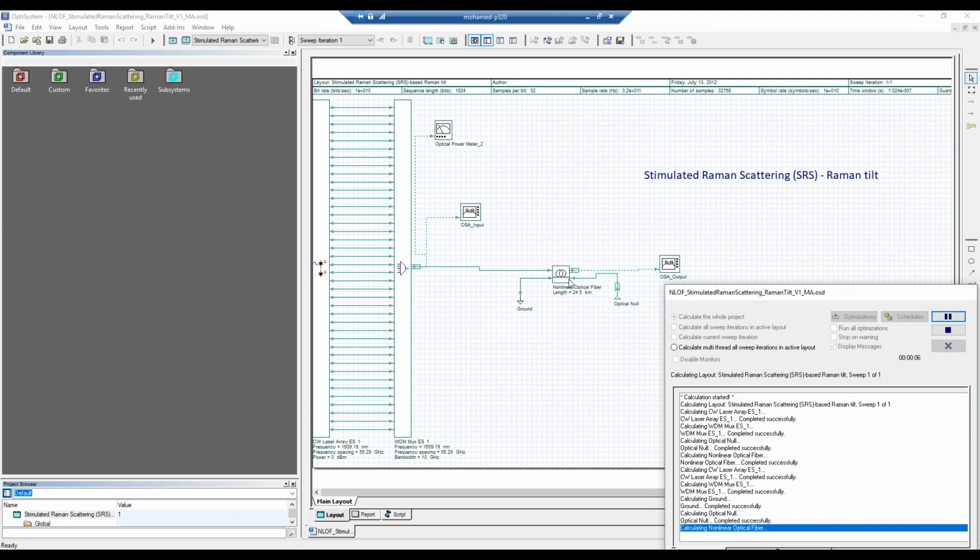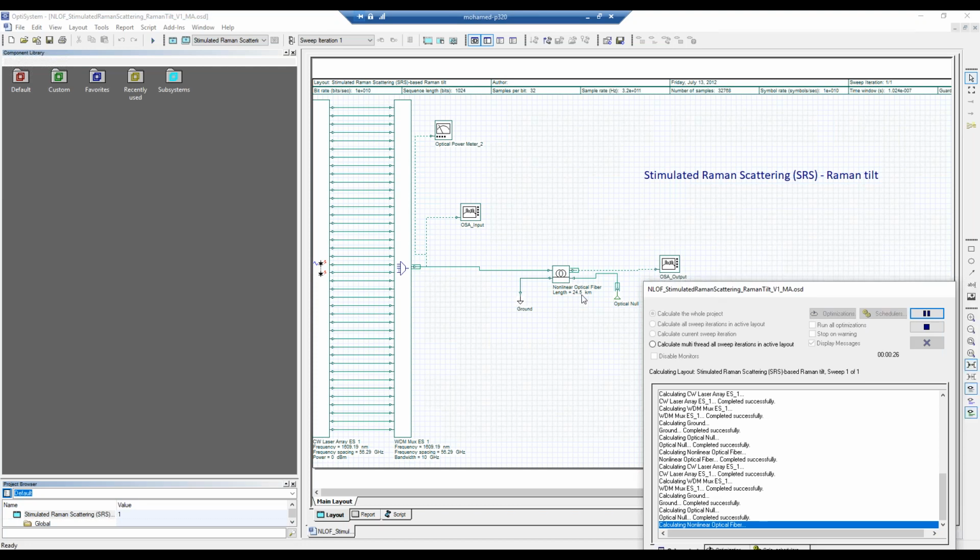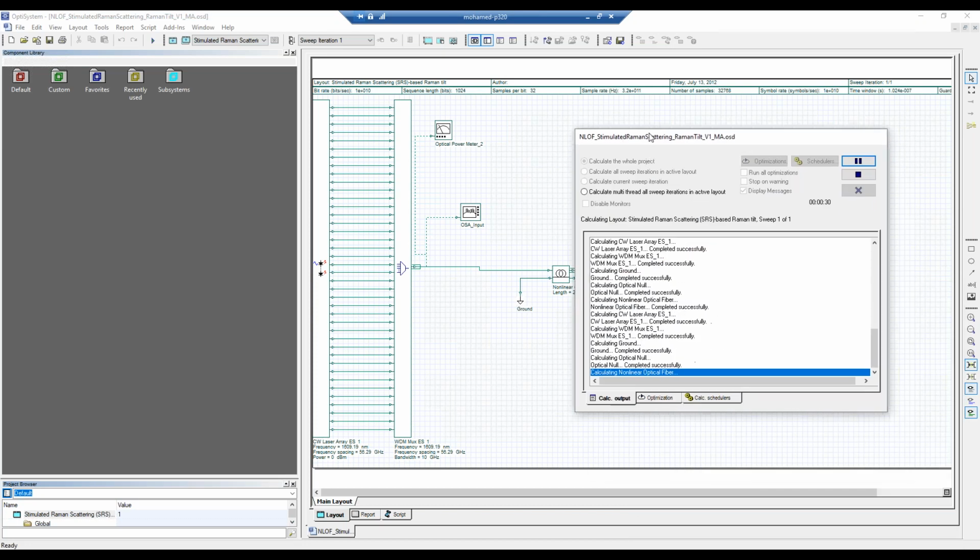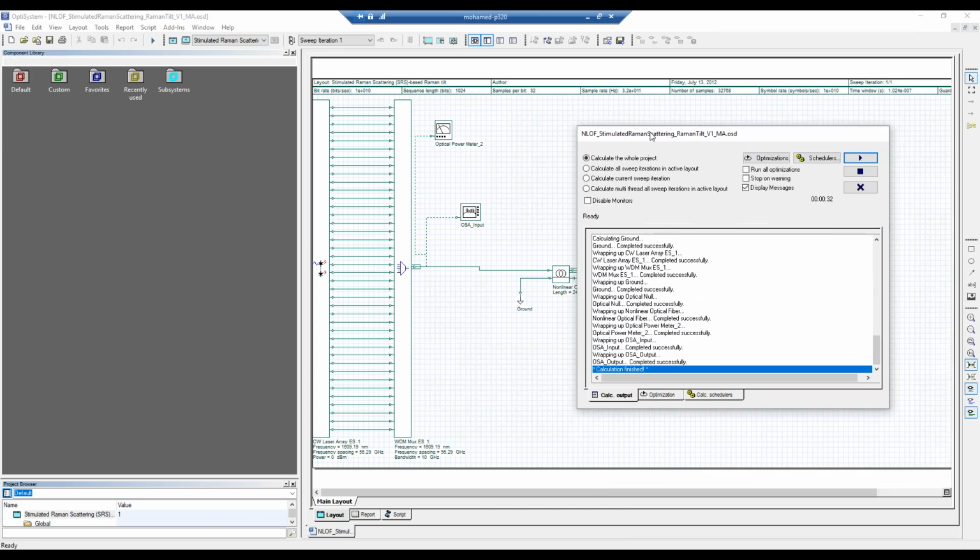I have to say something about if you have a bidirectional component like this one, or bidirectional optical fiber, and you want to make only a unidirectional experiment, you have to put a null on the second input. You have to put a null. Otherwise, the program will not give you a correct result. So just for the bidirectional one, make sure to put a null if you want just to simulate a one-directional experiment.